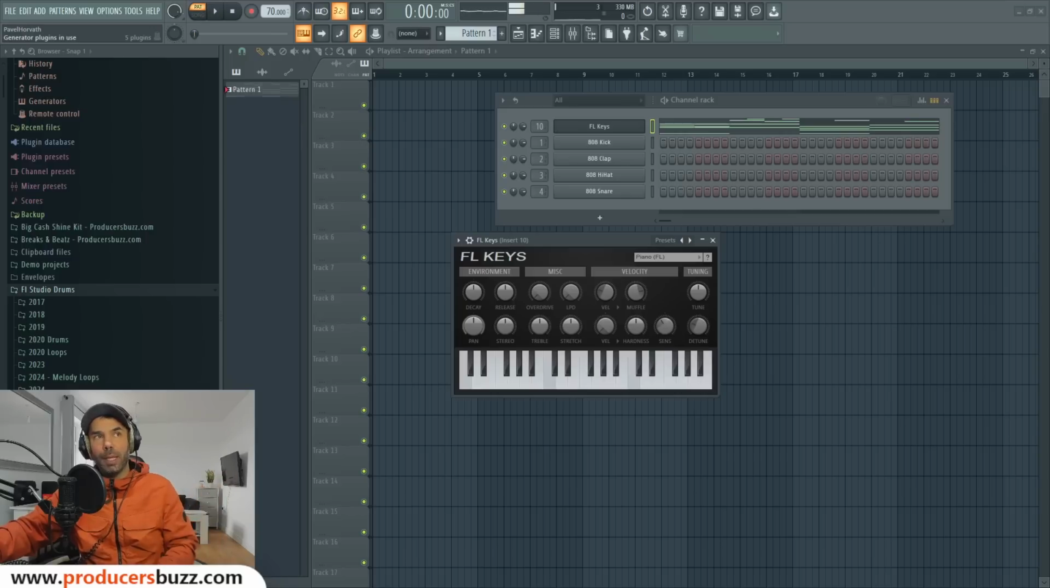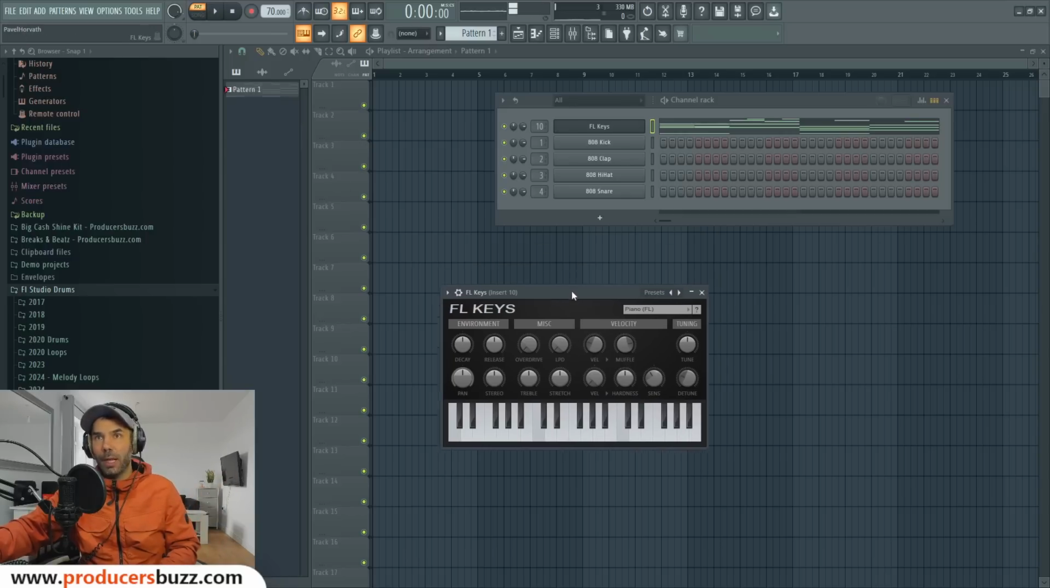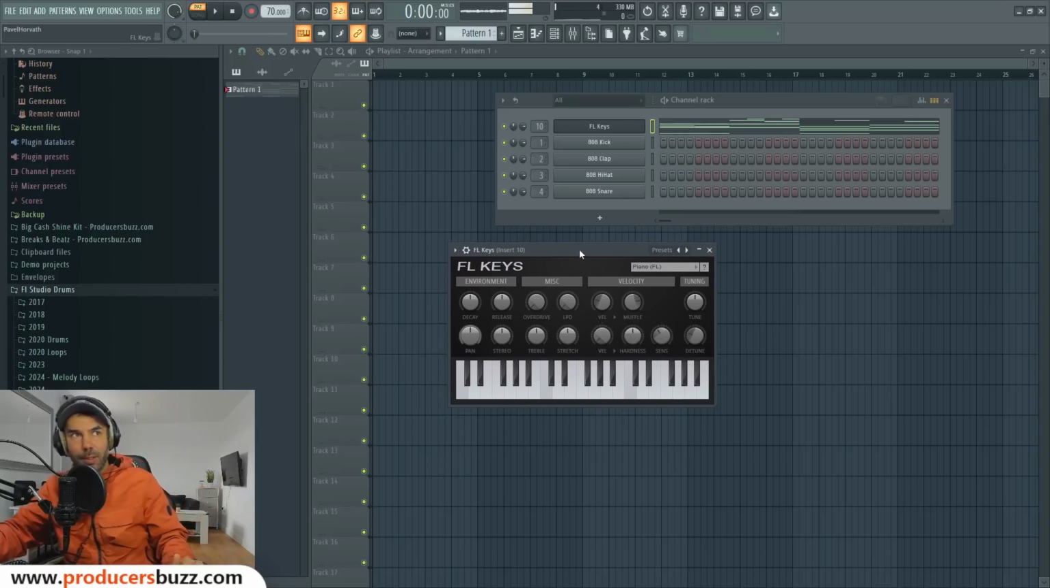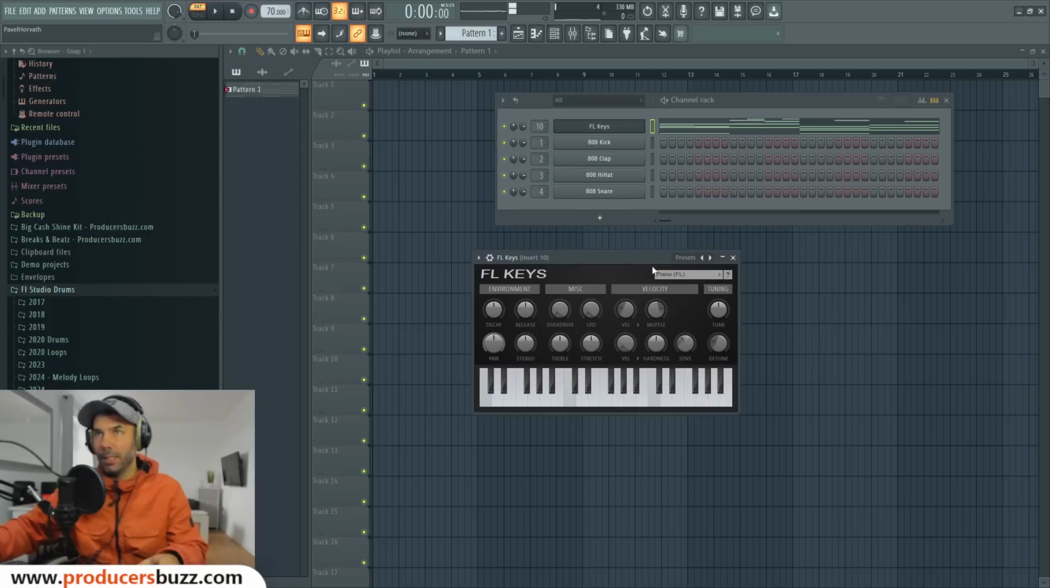Guys, today I want to show you how to use FL Studio piano keys and how to make it sound better inside FL Studio. This is going to be a really quick FL Studio tip and guide. So everyone watching, we are going to be inside FL Studio. We're using FL Studio 20 Plus and we've got the FL Keys.